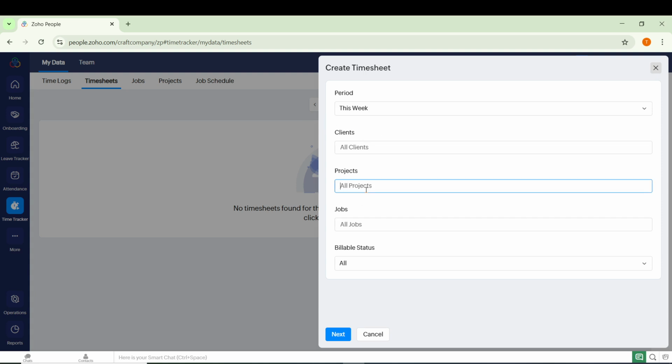Next, find the button labeled plus Add Timesheet and click it. This opens the form where you will define the timesheet details. In this form, you will need to select 3 key items: the employee, the project, and the date range. When you choose the employee, make sure you pick the correct person, especially if you have access to multiple employees or you are entering time on behalf of someone else.